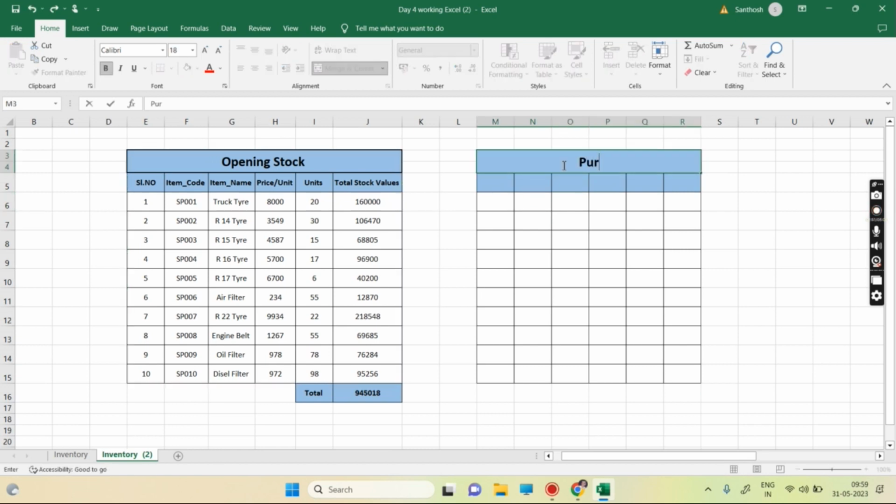So this is going to be your purchase or stock in. Say, for example, yesterday I bought one item called truck tires. That is SP001. So I have to do the entry. I just type SP001, and my name and price have to come automatically.